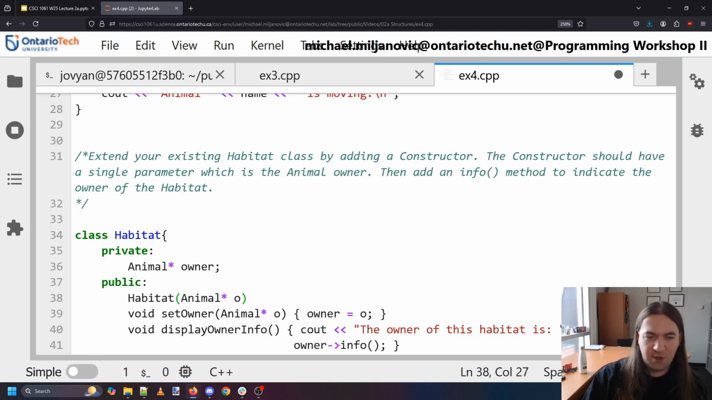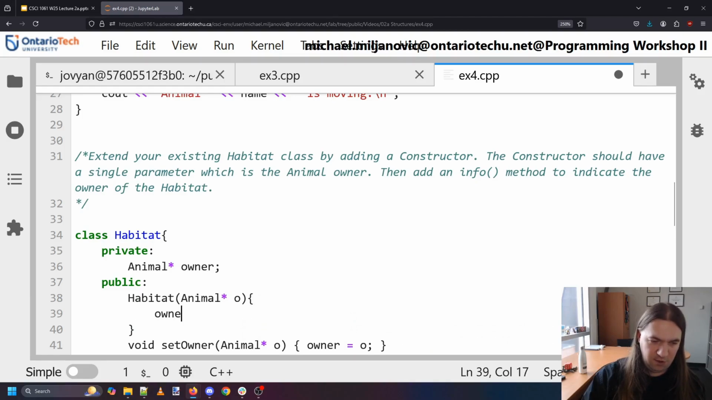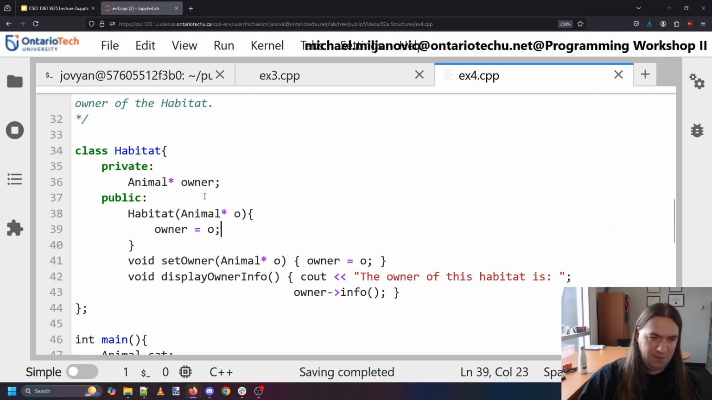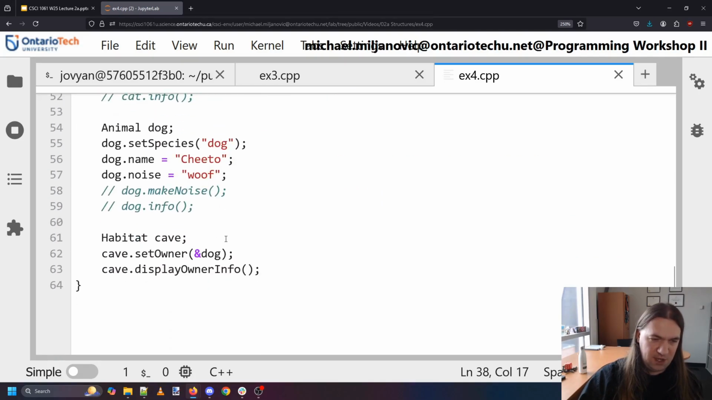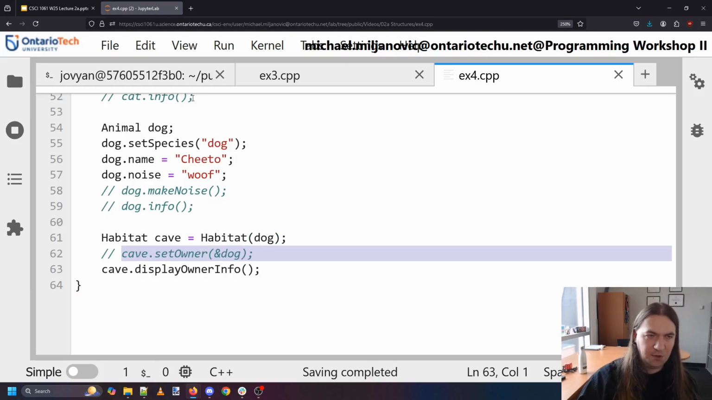And there are two ways you can make this constructor work. One of them is the way that probably makes the most sense, which is owner equals O. And now I have set the owner of the habitat to be this parameter of the constructor, which means now when I make my habitat equals habitat dog, I can skip this line of code, and it will still do the same thing.